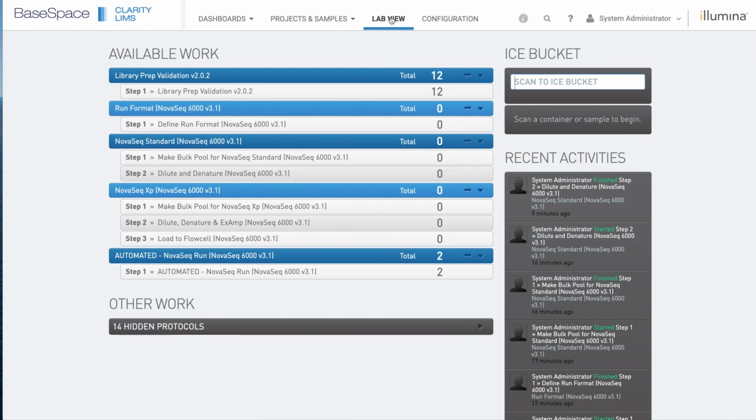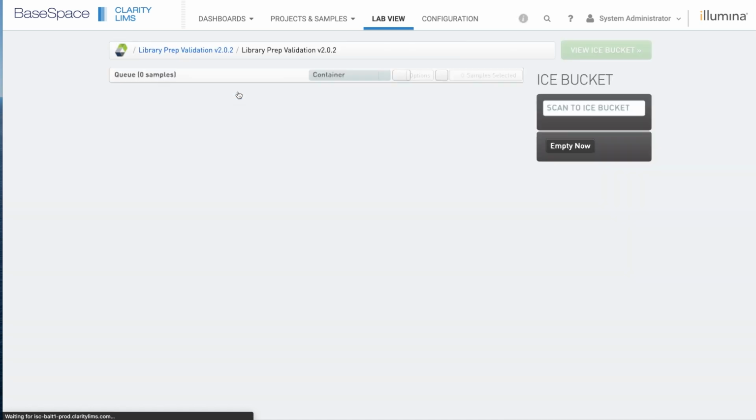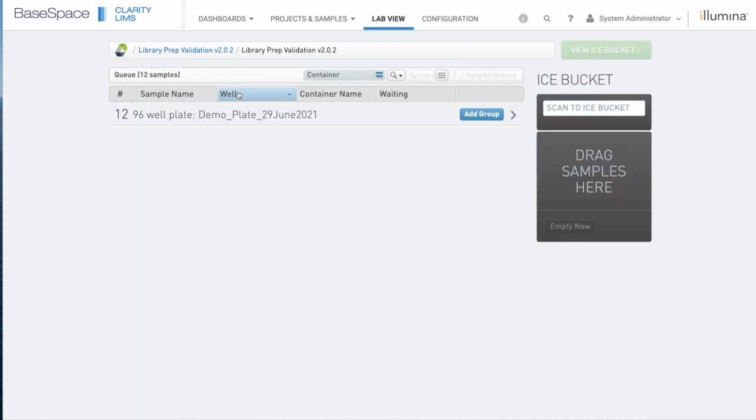We're now going to change back to the lab view. And these blue bars are our protocols. We can see our 12 samples are sitting in the library prep validation step in the library prep validation workflow. When we're ready to do the work, we can click into the step. This will bring us to the queue view.